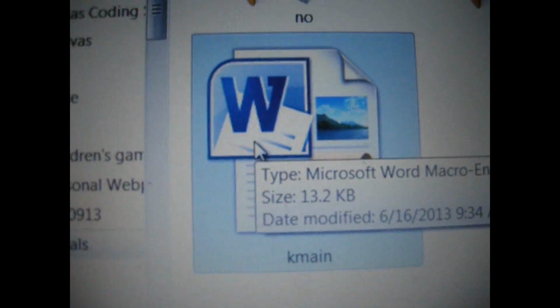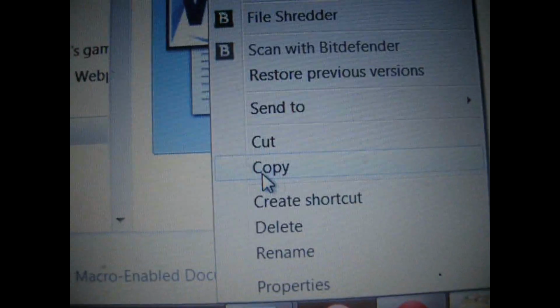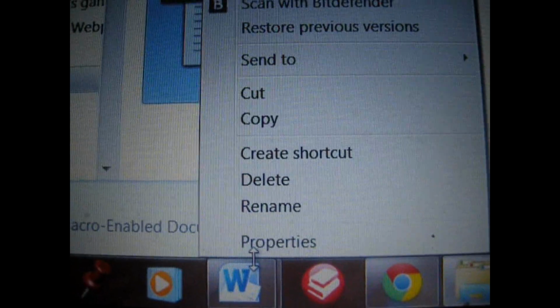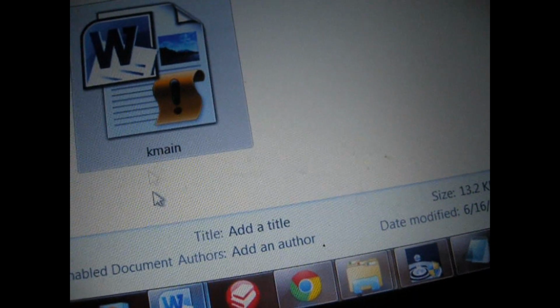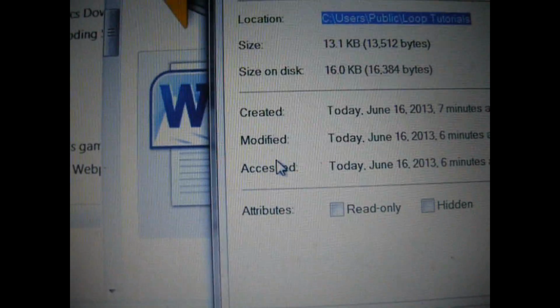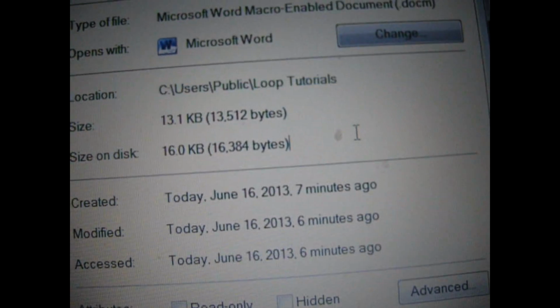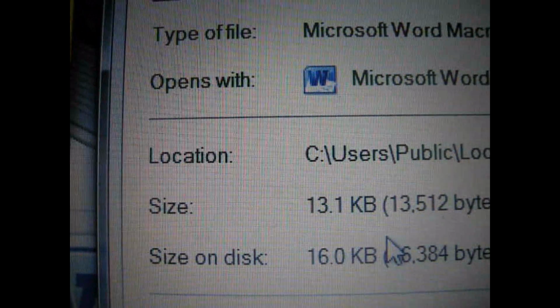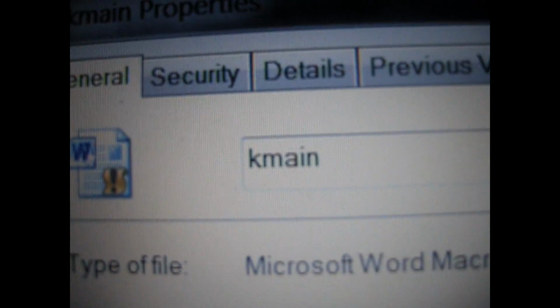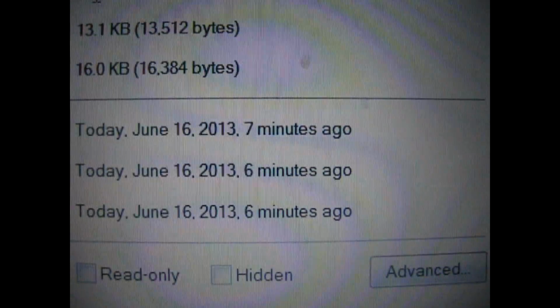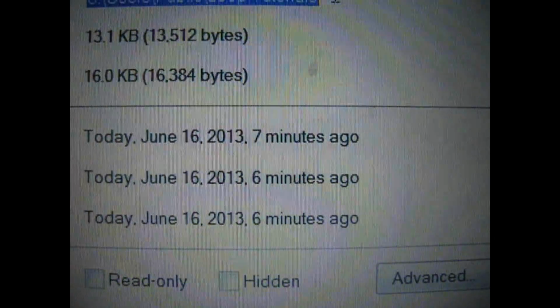Let's go back here. On this file, put your cursor there, right mouse button click, and go all the way down to Properties. And this thing opens up. Notice here, I already have it selected, but let's unselect it. The location is very important. There's the name of the file. Here is the location. This location, the full location with the name, must be entered in there.